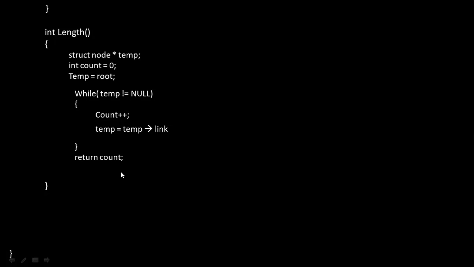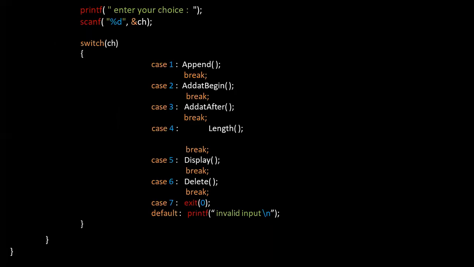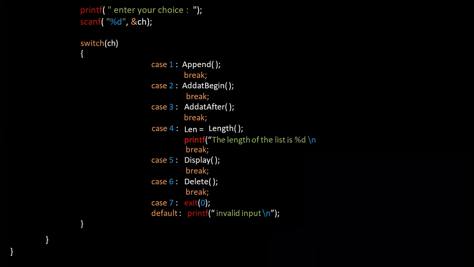Whatever value the length function returns, we have to collect it somewhere. So we are collecting it here. The length value that is being returned is collected here. Then we need to print the length value by using the printf command: the length of the list is %d, len. In the previous example, it is returning 4, and that 4 will be stored into len. So that len we are printing here.